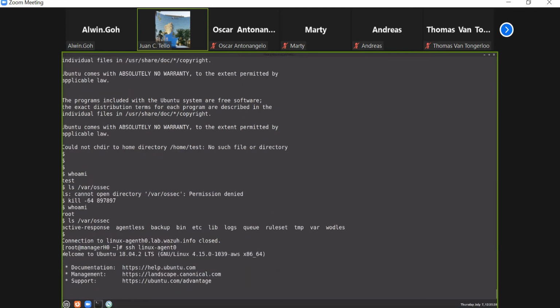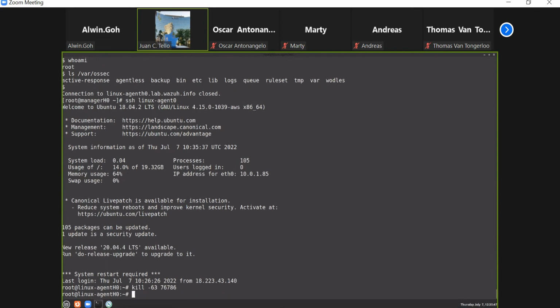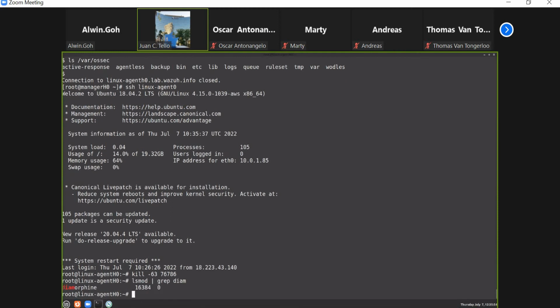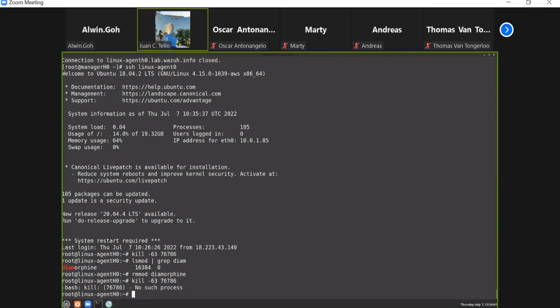Let's go back into as root. Let's go ahead and send the kill signal to make the module visible. There we go. Let's look at lsmod and grep for diamorphine. And yeah, let's uninstall it, rmmod, right? There we go. And now we no longer have that. If I try to do the kill signal -63, it isn't captured by that system.